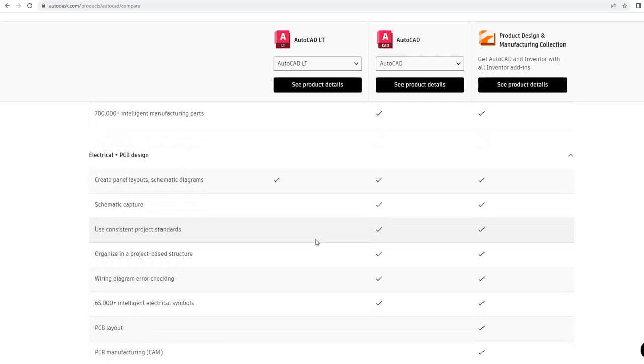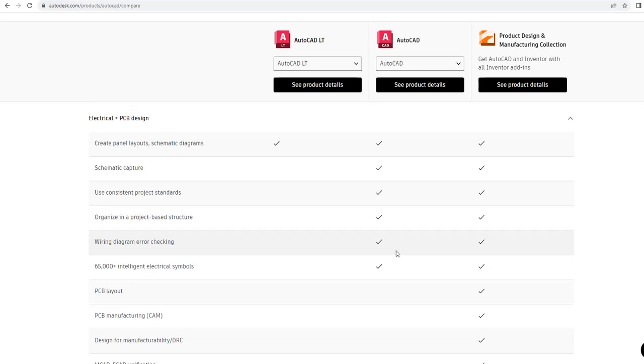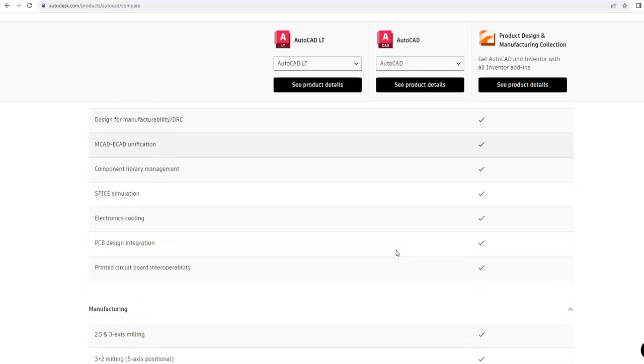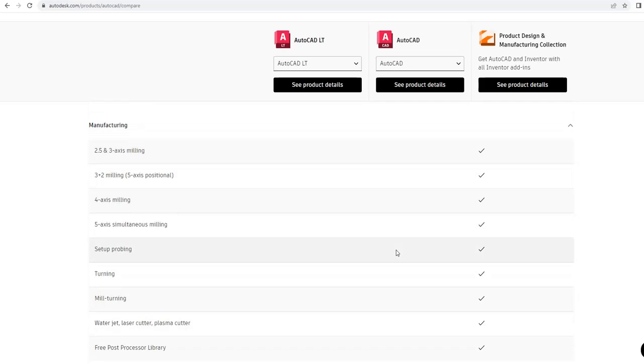As far as electrical and PCB board design, AutoCAD LT can do basic layouts and schematics, but AutoCAD has more capability in that regard. As far as manufacturing, like creating G-codes and M-codes for milling, lathe, and CNC machining, neither version of AutoCAD will have those capabilities.